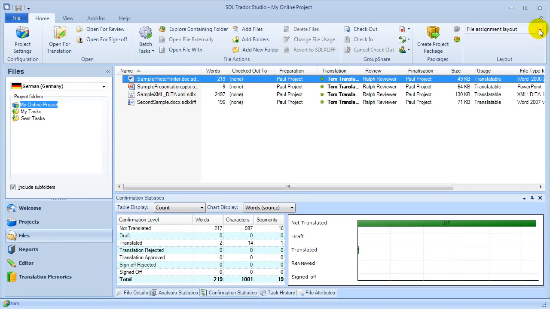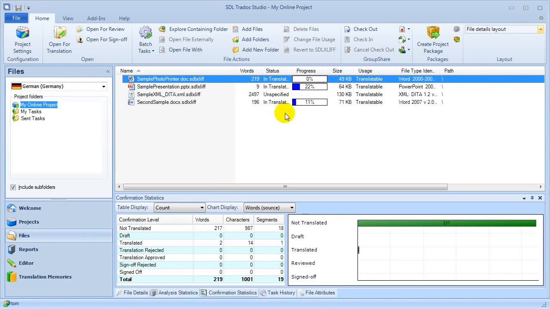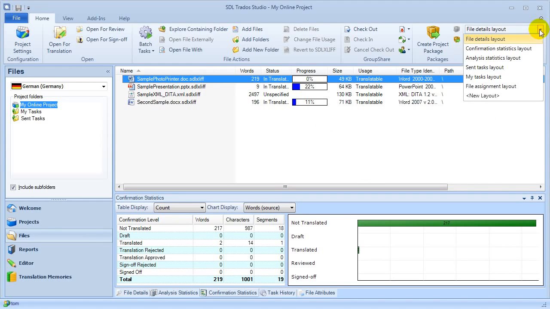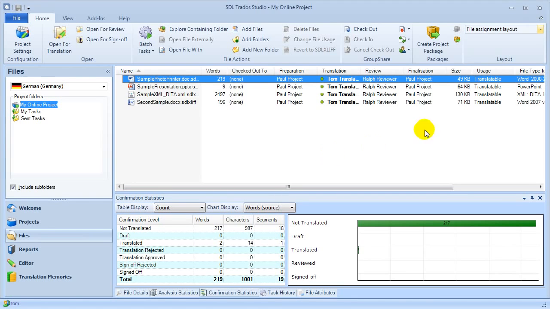By the way, if you want to see in your case how online projects work and why I can see these names here, this is the file assignments layout view that I'm working with. You can switch between different views just to see also the progress as you would with other normal projects. You can also see the task layout and so on. In my case though, the best view to work with in a GroupShare scenario is the file assignment, so that I know at which phase the project is right now and what I need to do.